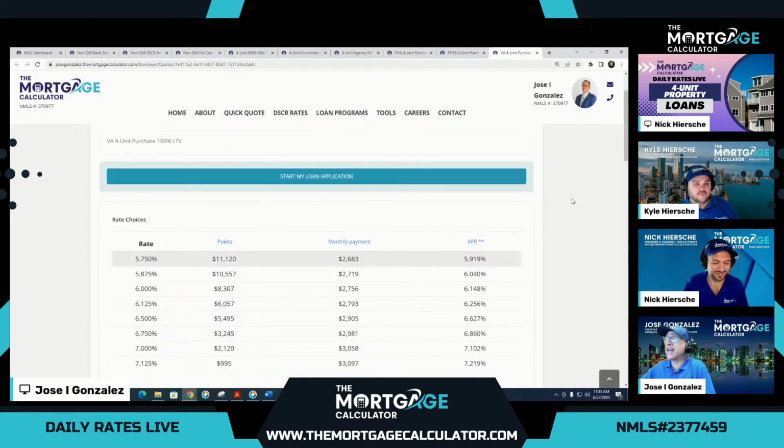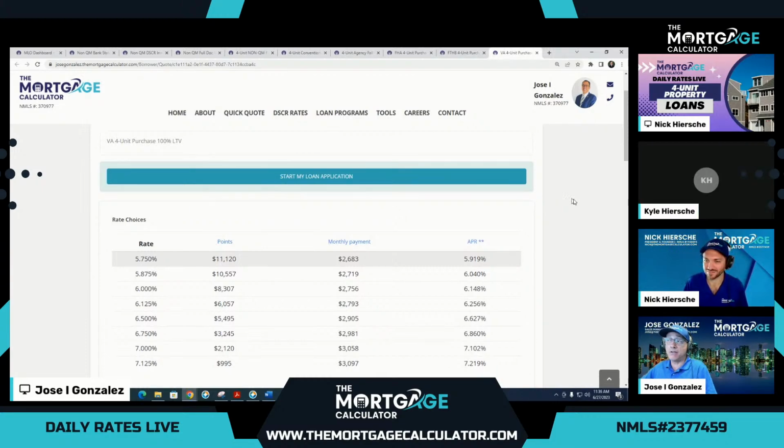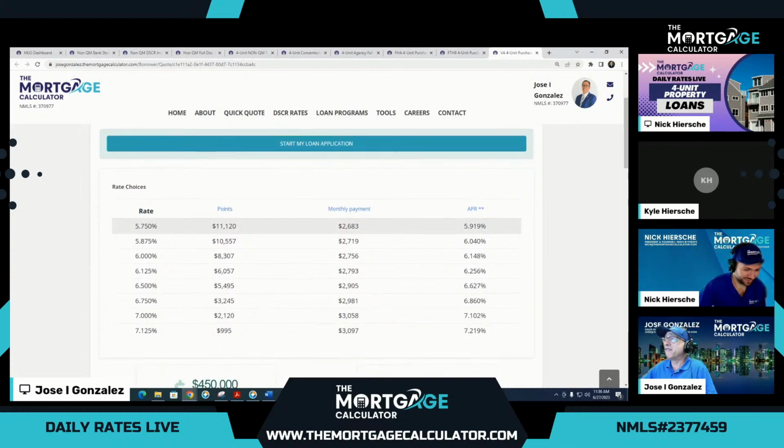There is not any loan level price adjustment for financing a 4 unit property with a VA loan. So you're looking here at a very good option. 7.125% is the lowest cost option, and you can buy it down all the way to 5.75%, which is a great rate, especially considering it's a 4 unit and you're at 100% LTV.